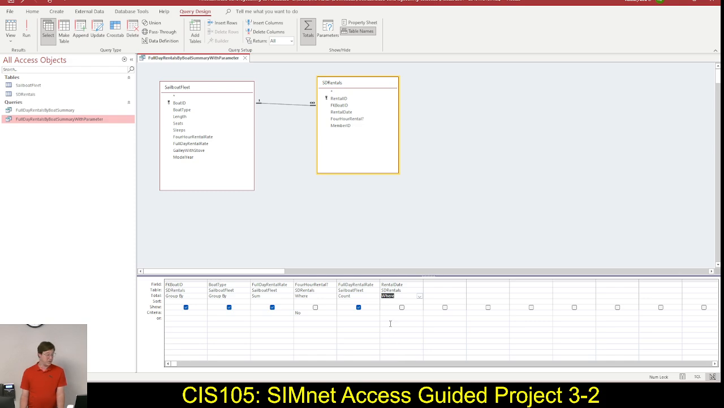Then you're gonna click once in criteria down here. Cursor should be flashing. Control V to paste. So we're gonna click here in criteria and just paste it. Notice it's only gonna have part of it, the end, where it says end date.